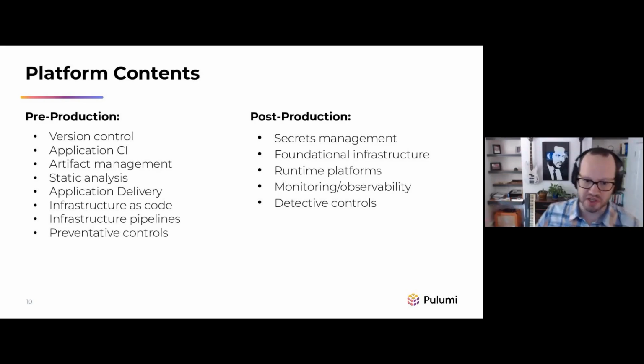And you have your post-production stuff. So the stuff on the left, those are essentially the things that happen before you deploy to production, right? And then on the right, you have your post-production stuff. So that's all the things that you need that are much more operational centered. So things like secrets management, foundational infrastructure, runtime platforms. So like governance, setting up, for example, the Kubernetes cluster, if you're running Kubernetes, that your application is going to run on, monitoring, observability, detective controls.